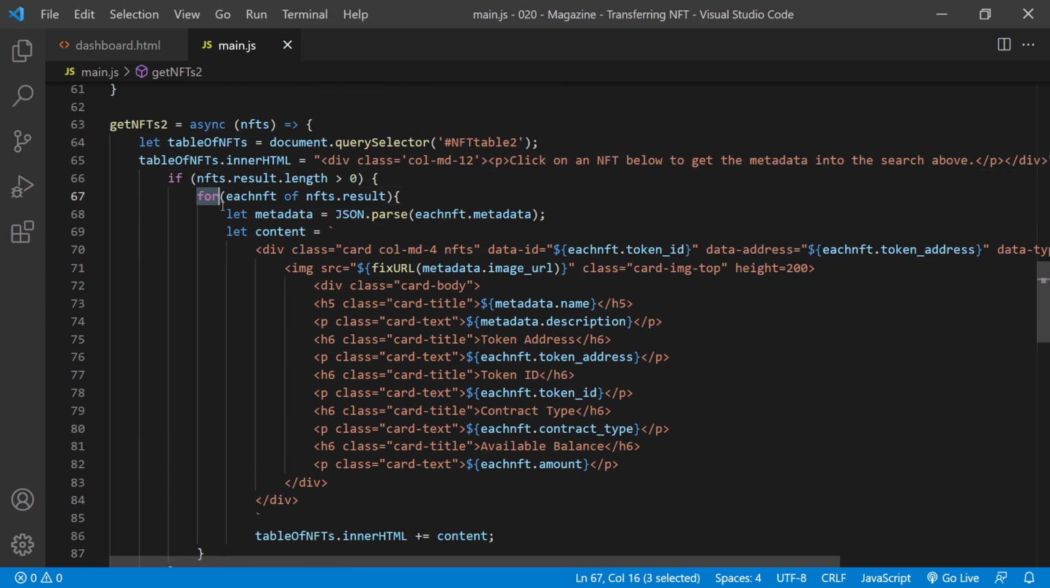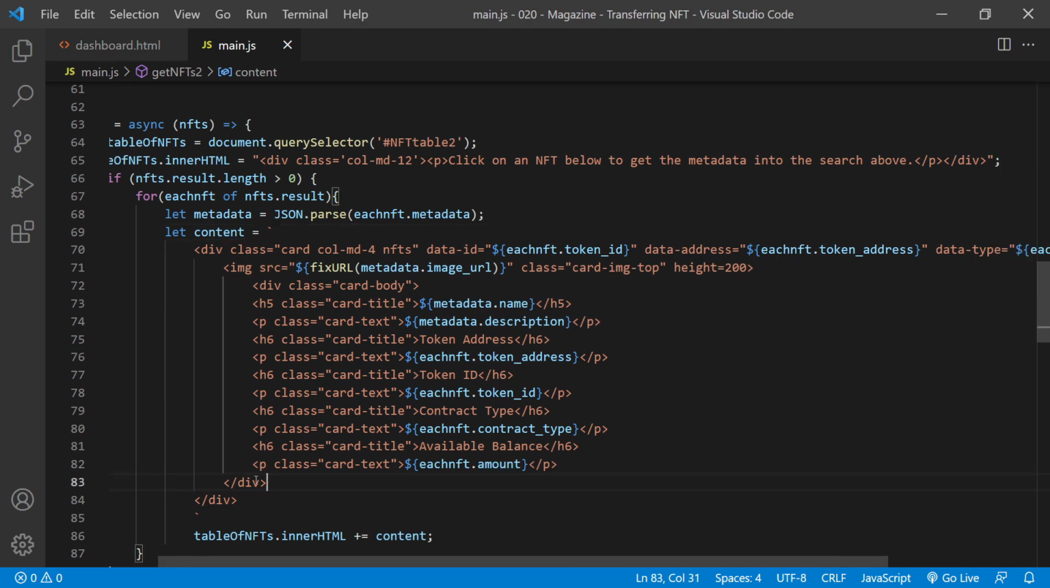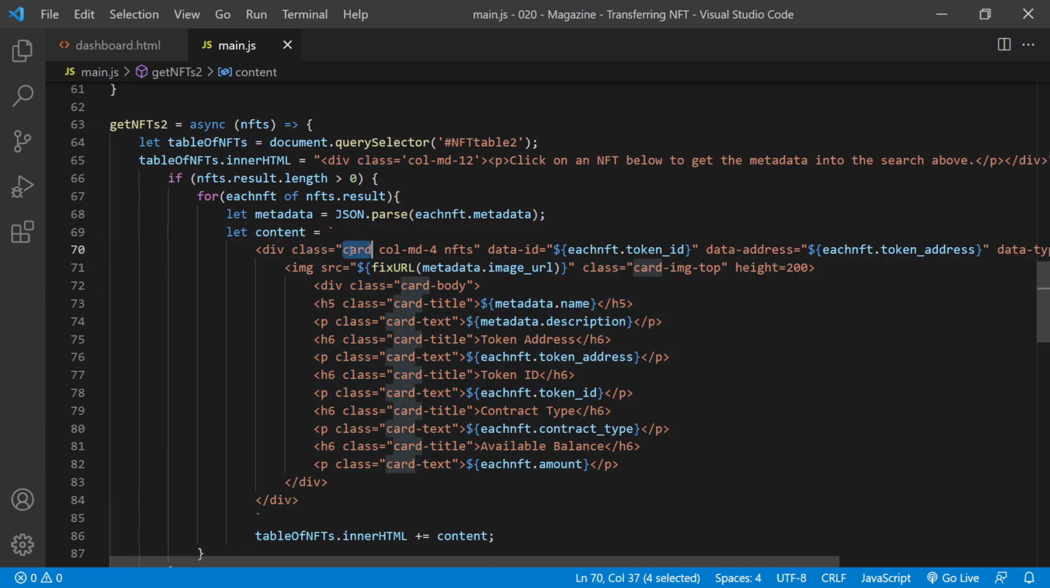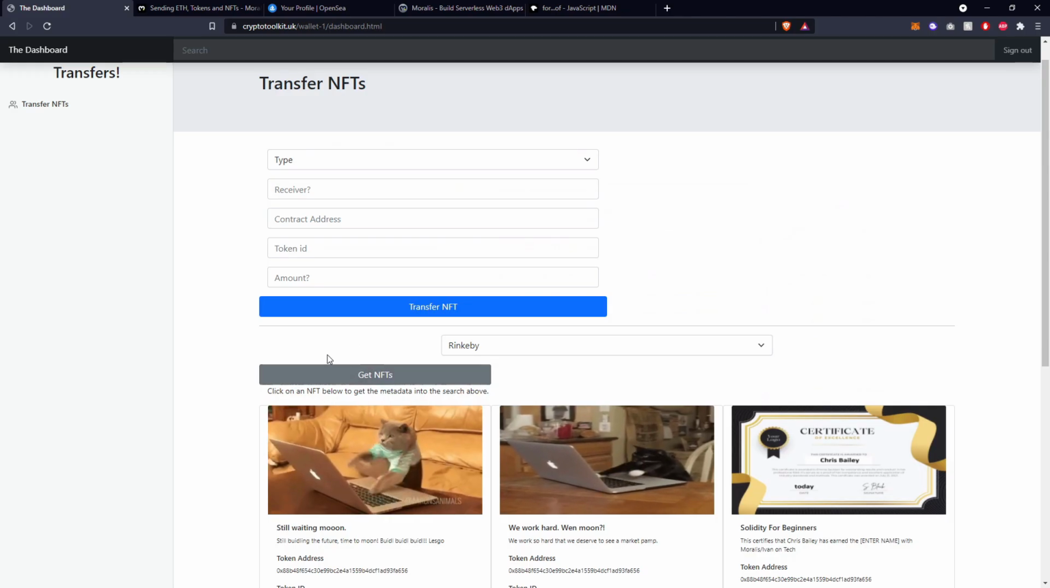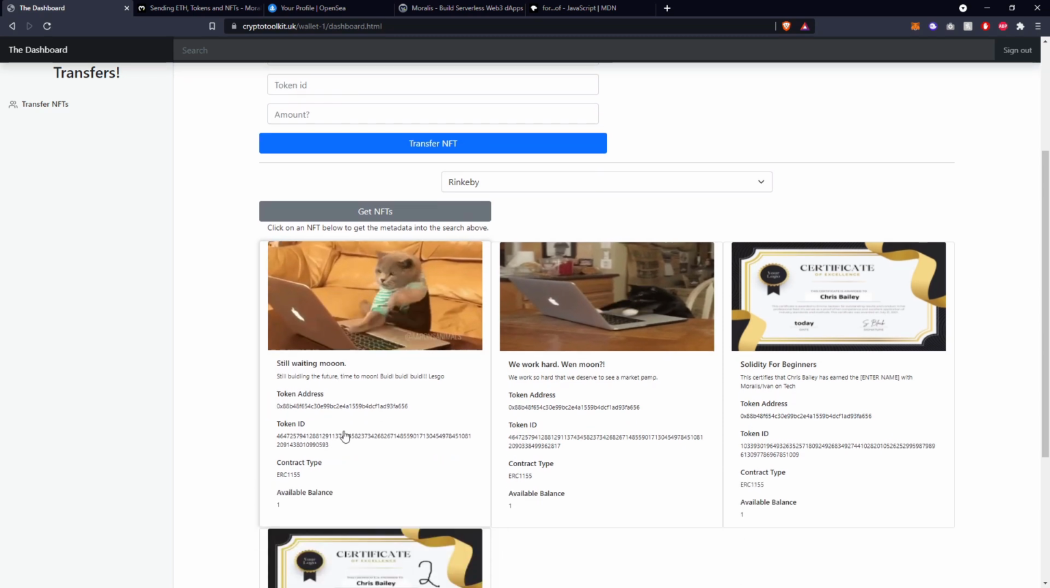And so we'll run a for loop. So for, and then we'll just choose each NFT as our variable. So for each NFT of NFTs.result, which was this object that we passed the function, let's just declare a variable called metadata, and we'll pass each NFT metadata. And we'll also let the content equal some HTML. We'll wrap that all together in this card div, and we'll return it for each NFT. Okay, great. So now we've managed to pull in the data from the NFT.